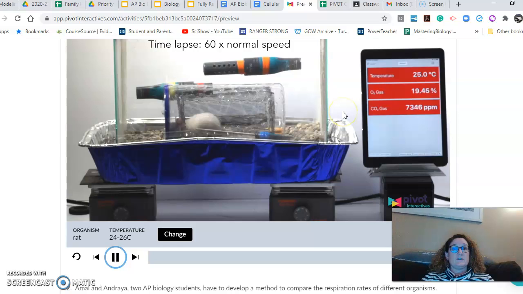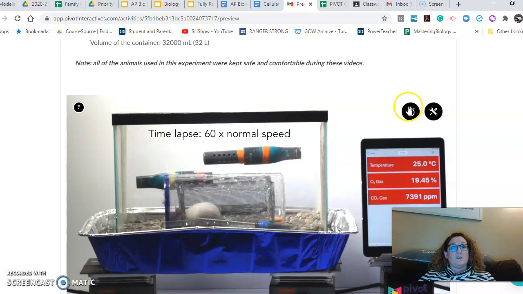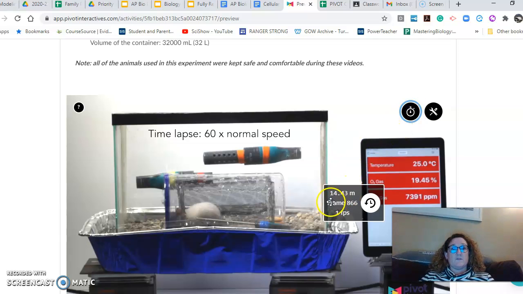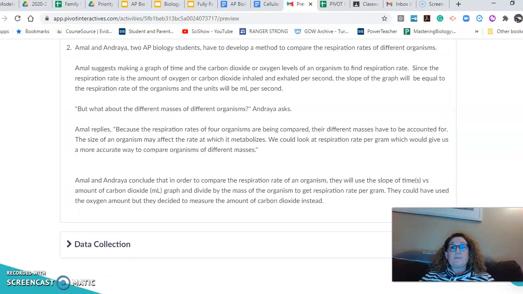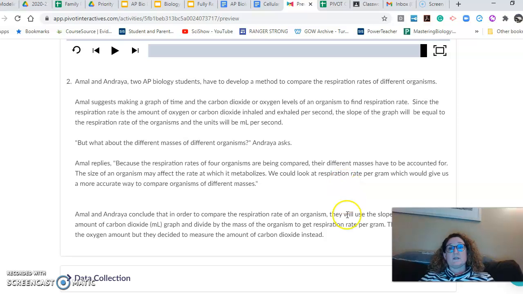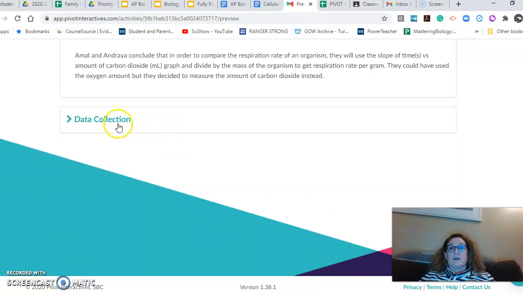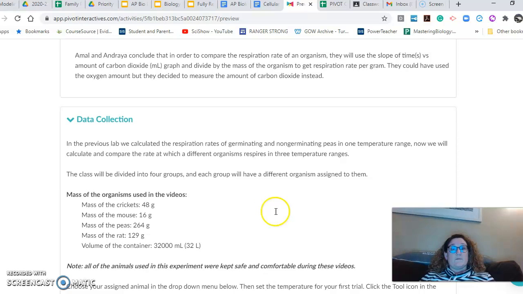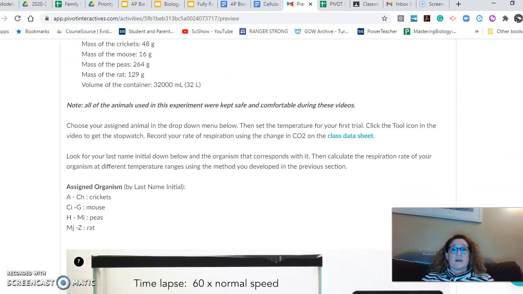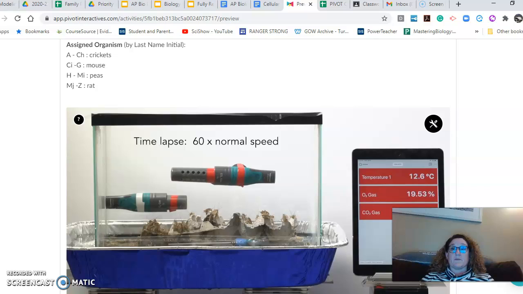All right. And then when you're done, after the time is up, you can get your total time. If you let it go the whole time-lapsed 14 minutes, this was 866 seconds. You'll record the values. So this was just to get used to it. And then you'll skim through this, and you realize that they talk about that they're just going to do carbon dioxide. So when you're doing your actual data collection, you'll just do the carbon dioxide instead of doing both.